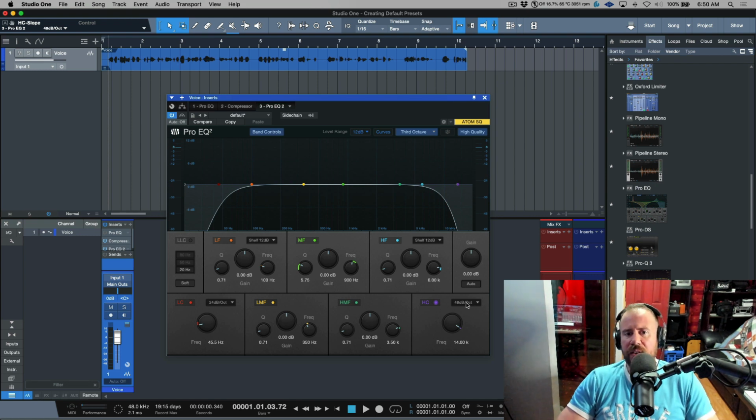Just some food for thought. It's very easy to create these user default presets. They're a great starting point and you can customize them to how you work.